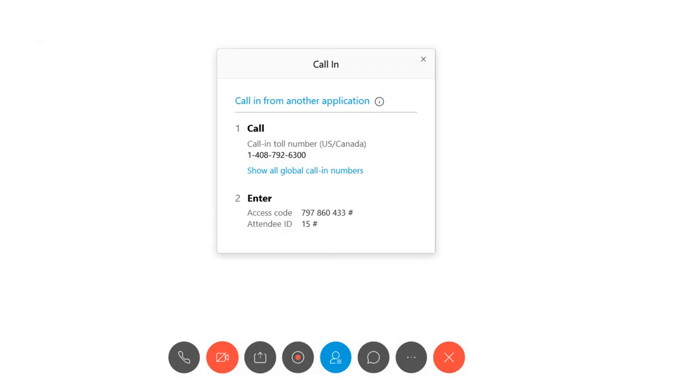If you choose to call in in the earlier settings, the phone number will be displayed now. After you call the number provided, you'll be asked to enter the access code and the attendee ID if you have one. By providing the attendee ID, your phone connection will be associated with your name and not generate a call-in user in the participant list.